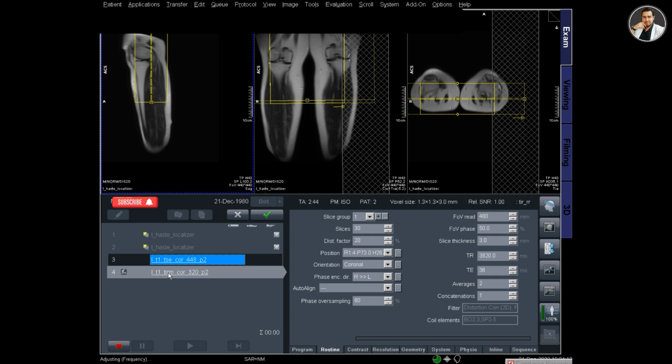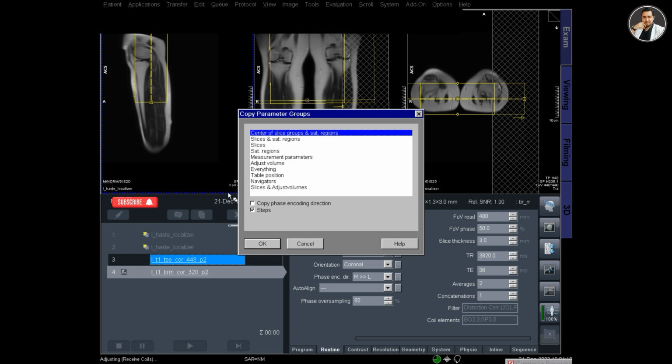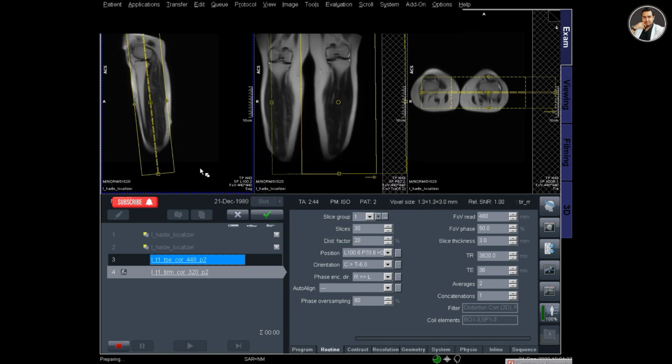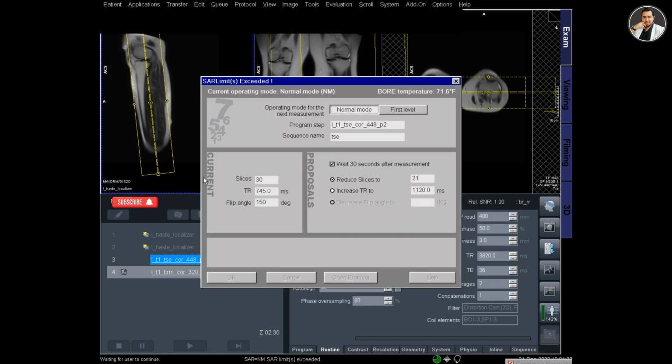T1 coronal plan has been finished, and the T1 TIRM coronal protocol opens. For this planning I have to copy the planning from the T1 coronal, select the slice and saturation, and then click OK, and you can see that the planning is copied. And if the SAR limits exceed, a notification comes.